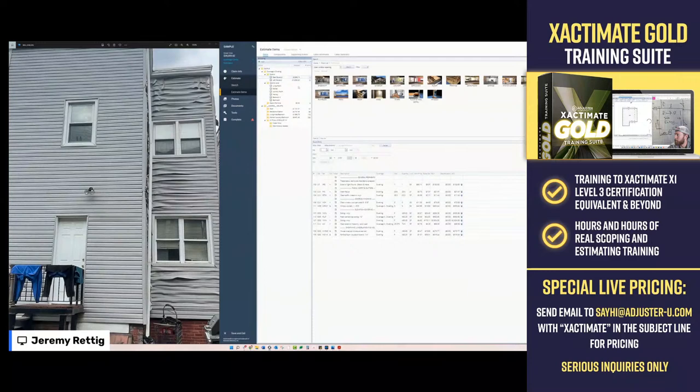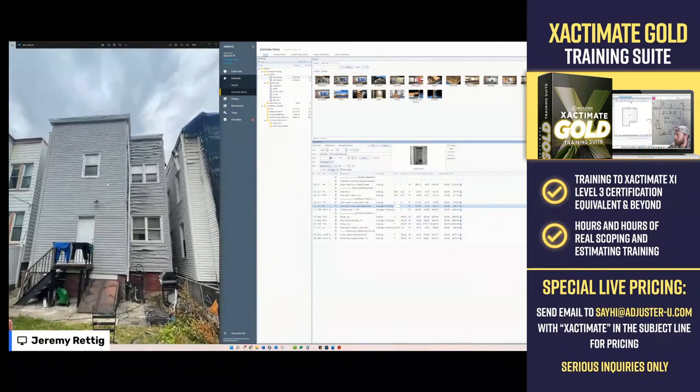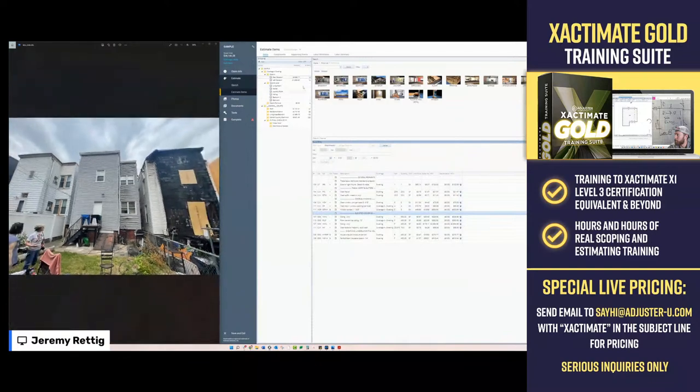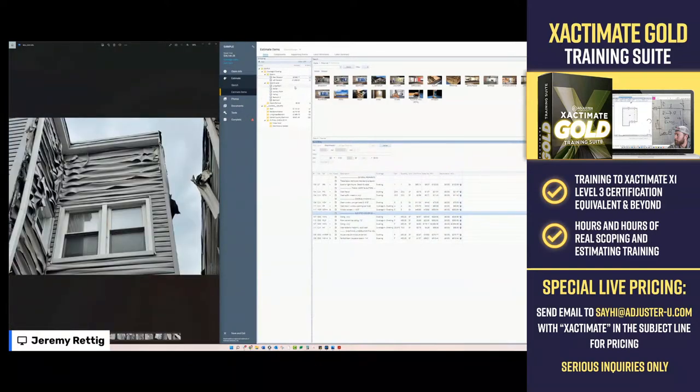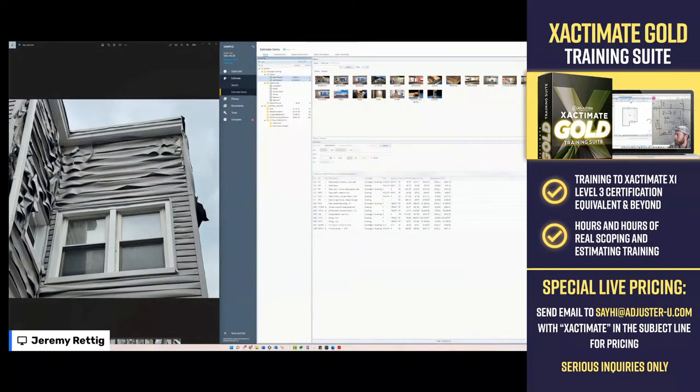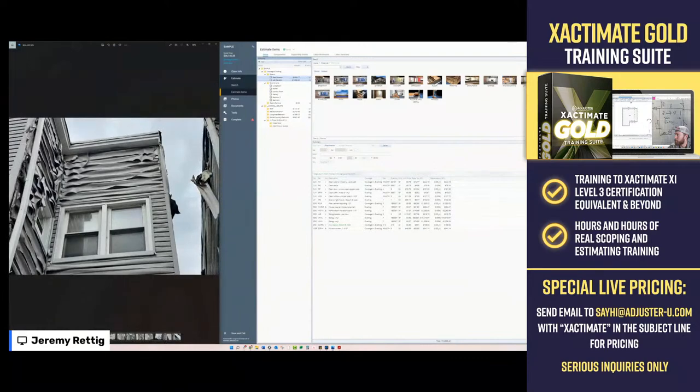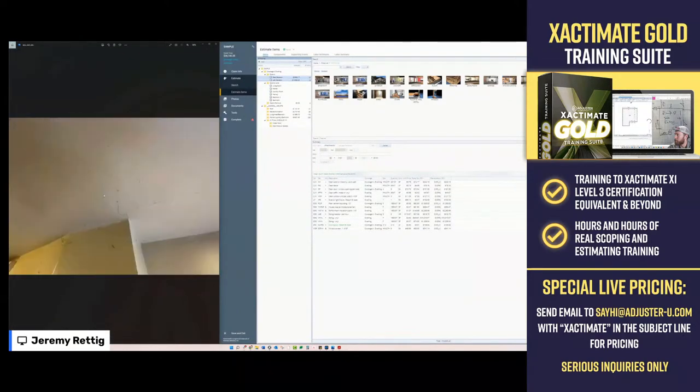On the rear elevation, we'll do the same thing. Drop it in there, clean door and window opening, move it up where it should go. 1, 2, 3, 4. Four openings. There we go. Okay. Between both, we've got about $15,000. You add overhead and profit on there, we got about $20,000 worth of repairs on the exterior of the home. Okay. Not bad. Now let's get to the interior.